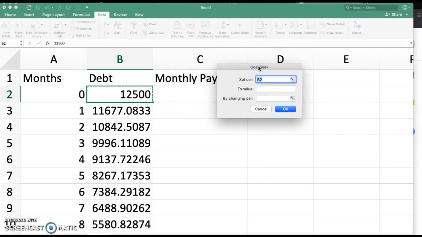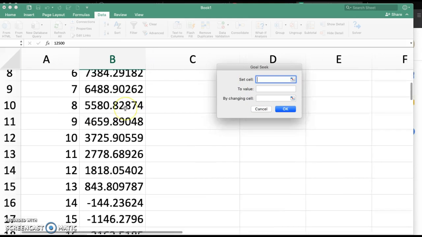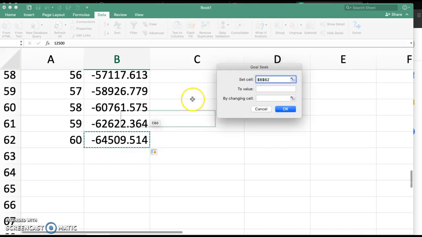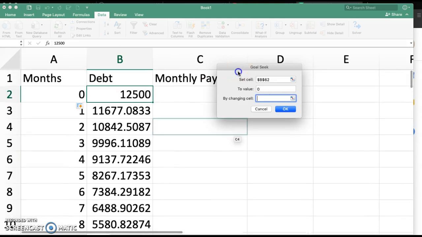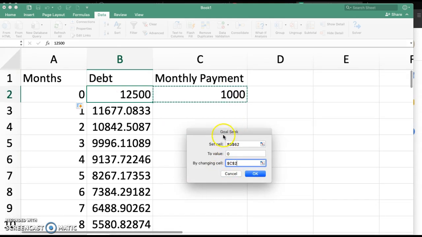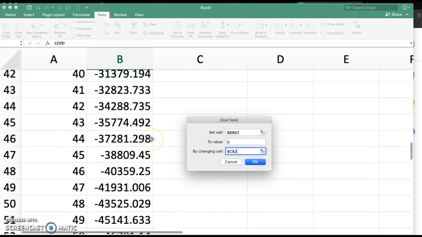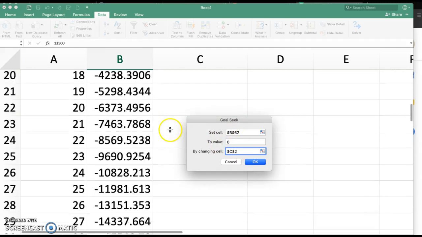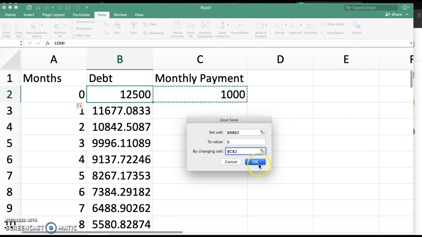It looks a little different, but it's still the same setup. Set cell. I want to set cell down here, for me it's B62. I want to set the 60th month debt cell to 0, and by changing, in this example, I want to change the monthly payment. So set cell, your 60-month debt cell, for me it's B62, to value 0, and then by changing the monthly payment C2, I'll click OK.